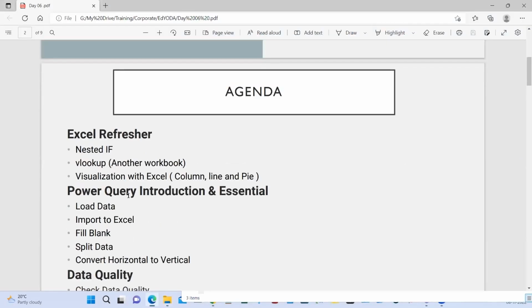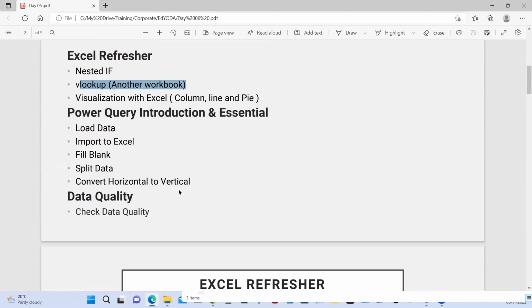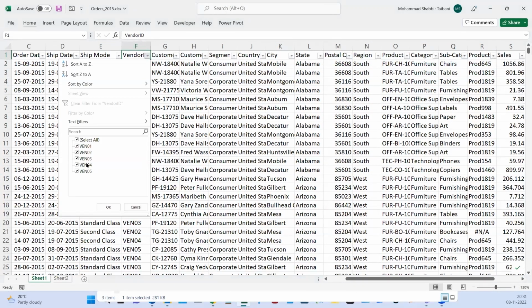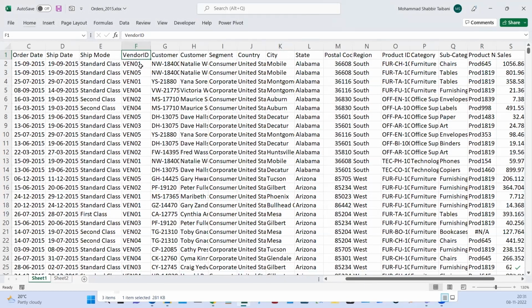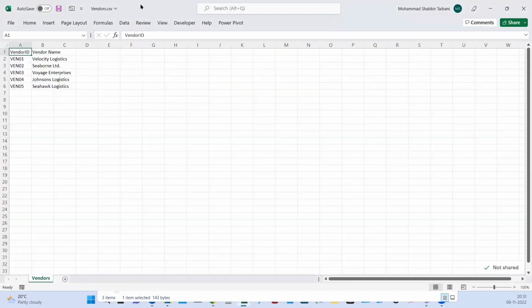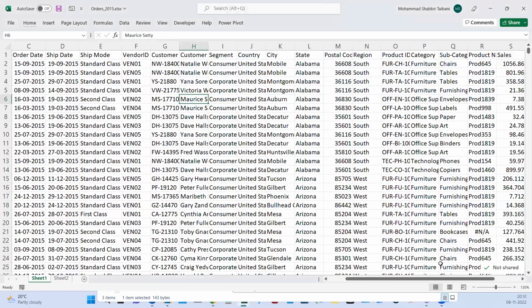I'm going to show you a VLOOKUP with another workbook. So we are going to see some advanced version of VLOOKUP. I have this vendor ID. How many vendors do I have? Let's say 1, 2, 3, 4, 5 vendors. So VEN01, VEN02, and so on. At the same time, I will open the vendor CSV file. In the vendor CSV file, I have this information like Velocity Logistics, Seaborn, Voyage, Johnson, and Seahawk, right? What is your requirement? Your requirement is to get this information.